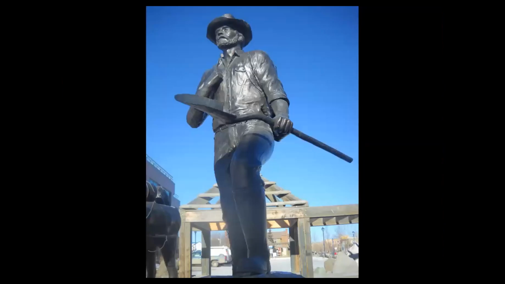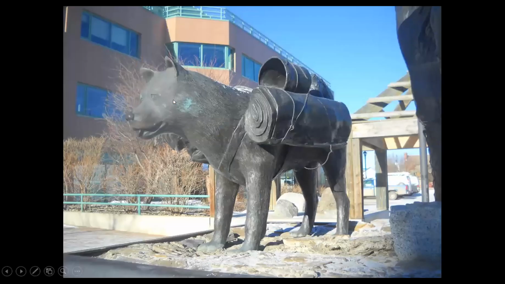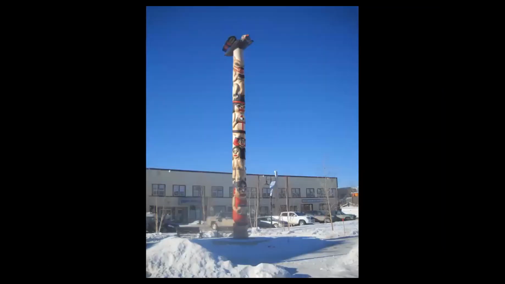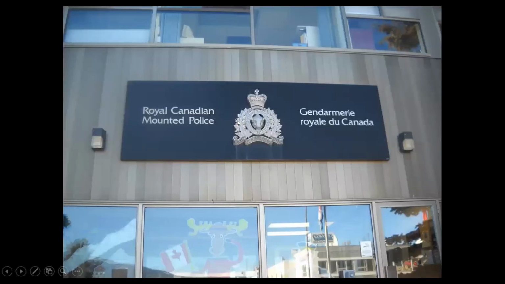This town has a population of about 25,000, which is 70% of the people who live in the Yukon. So almost 3/4 of those living in the Yukon live in this town. So here's a statue of a prospector and his trusty pack dog. And another totem pole. The Royal Canadian Mounted Police were there.